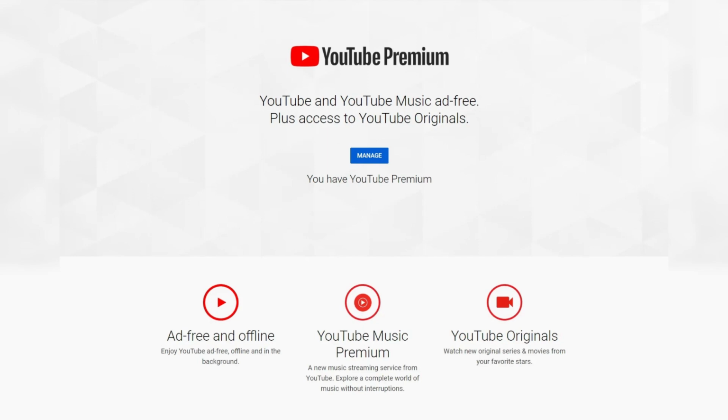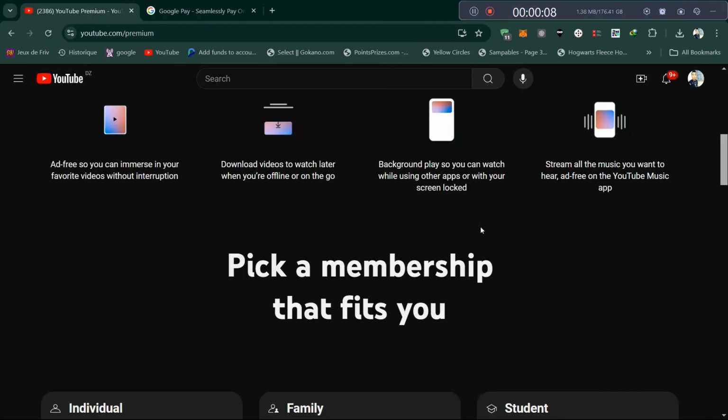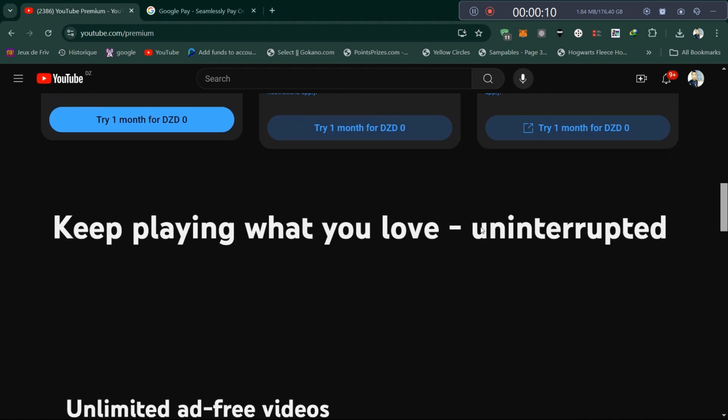Your Google Pay balance, including the redeemed coupon amount, will be automatically applied toward the YouTube Premium subscription. Confirm the purchase, and the subscription will be activated using the balance.